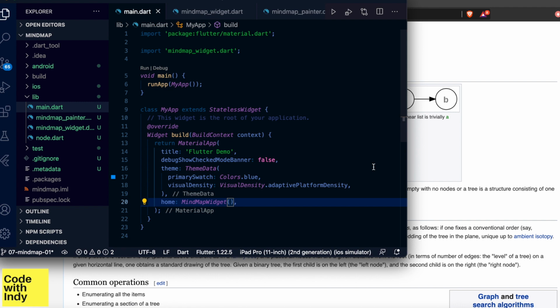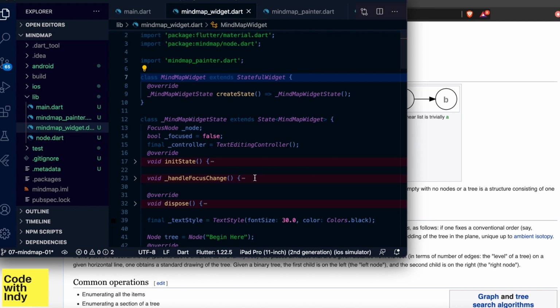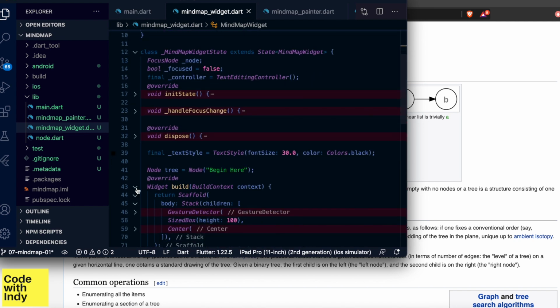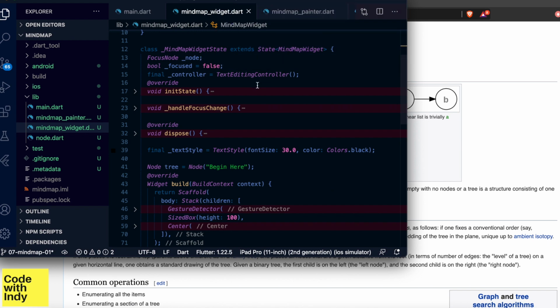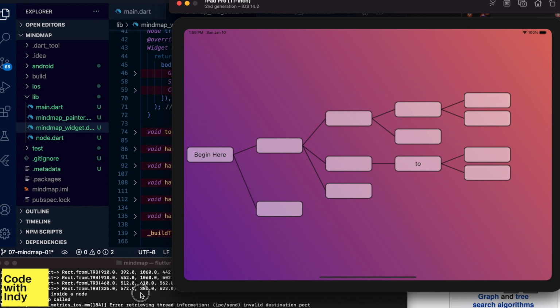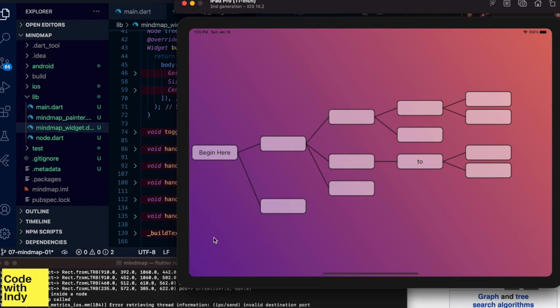I start as usual with the blank Flutter project and then create a widget that hosts a custom painter. Just as before, I will use Flutter canvas to draw the nodes. Let's take a look at the code. Here we are in our main Dart file and we are calling mindmap widget, which looks like that. So mindmap widget is a stateful widget and it contains a few things. So when it's complete, for this part, this is what it would look like.